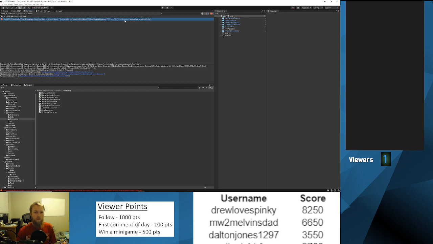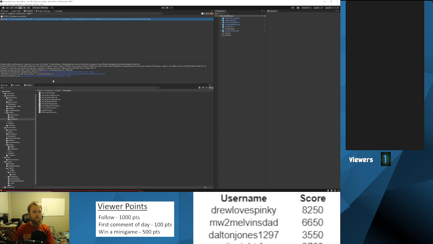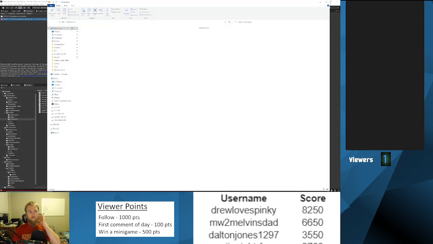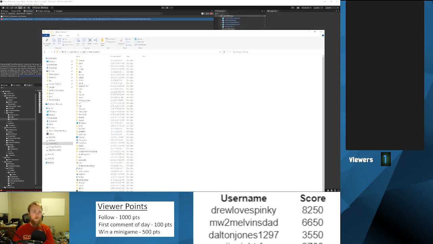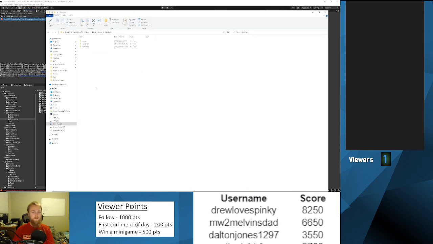The issue here is that it probably doesn't have the directory, and so it can't do that part. How do we get around that? Let's go check out that path. So we got C, users, my name. It goes into app data, local low, default company.